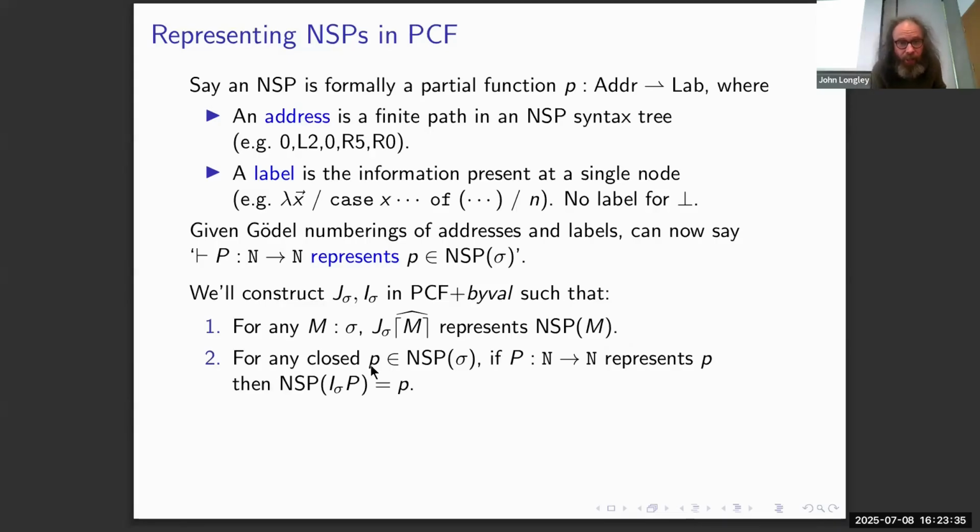And the second half: for any closed NSP little p of the right type sigma, if we've got a program capital P representing little p, then applying I sigma, this sort of interpreter for NSPs, to P gives you something whose underlying NSP is going to be little p. So in particular, if we compose these, then we'll get something that's observation equivalent to the original m. Okay.